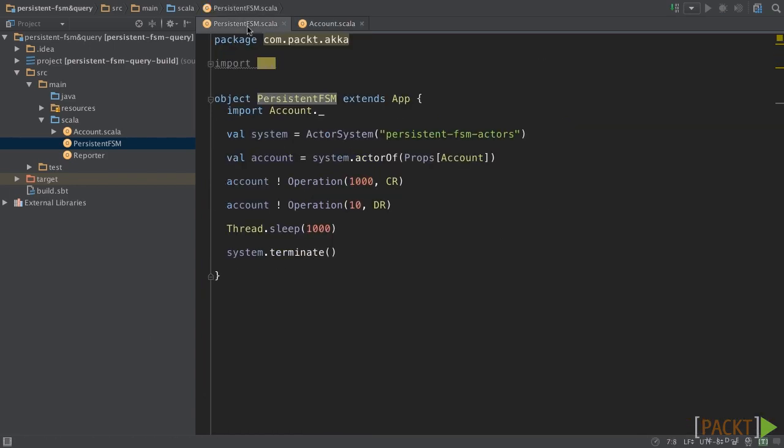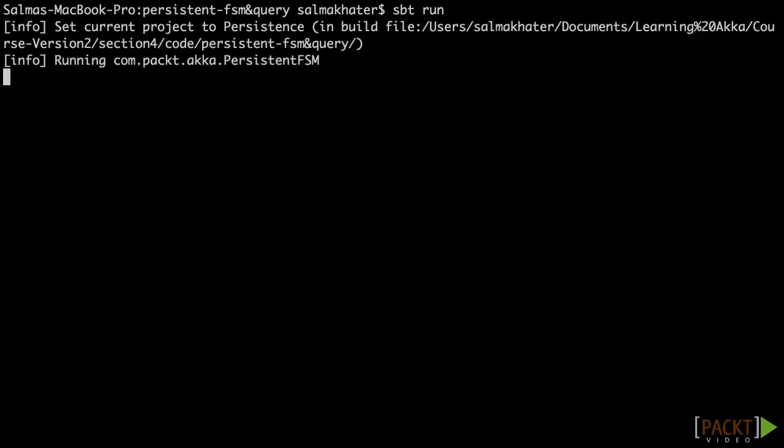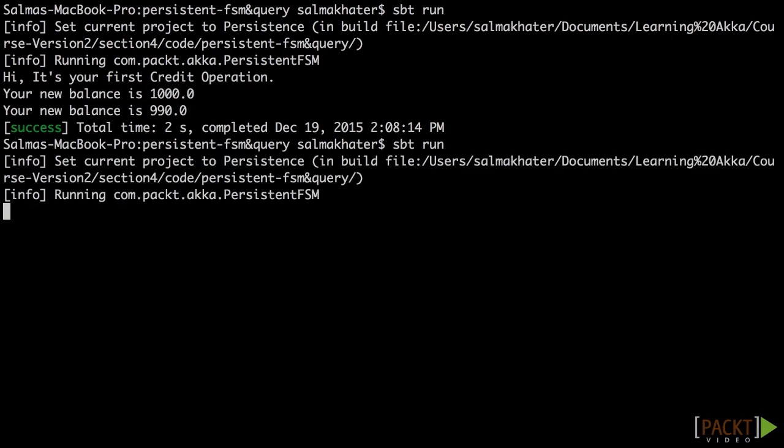Here we created an app object that contains an actor system and our account actor. Also, it sends 2 test operations to the account actor. Let's run the app. Yeah, our actor is working. Let's run it again. Excellent! It is replaying the events from the journal and then processing new messages.